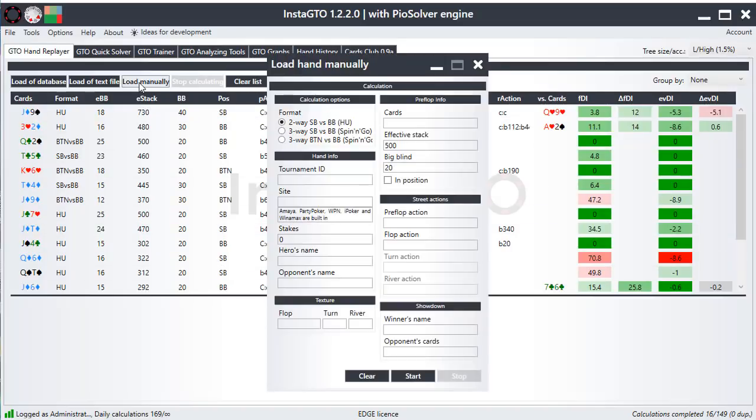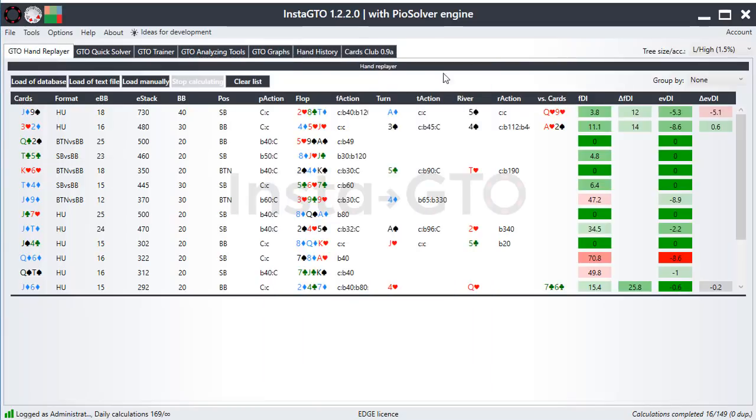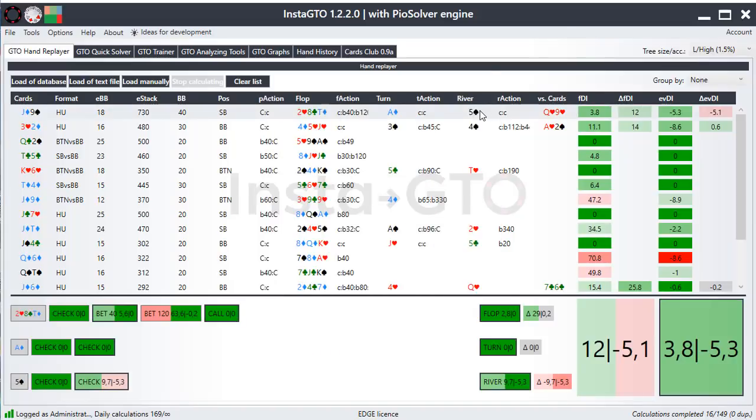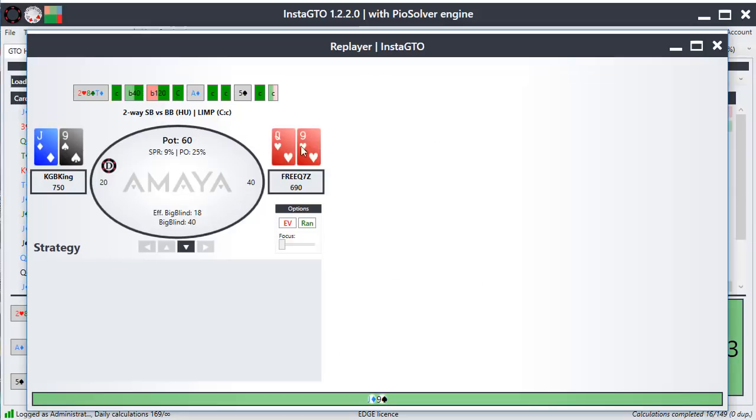There are three ways to import your hands. You can load manually, you can load from a text file, or you can load from your database, which you saw at the beginning of the video. You can use predefined filters or create your own to import specific hands. Let's show the Jack 9 hand.